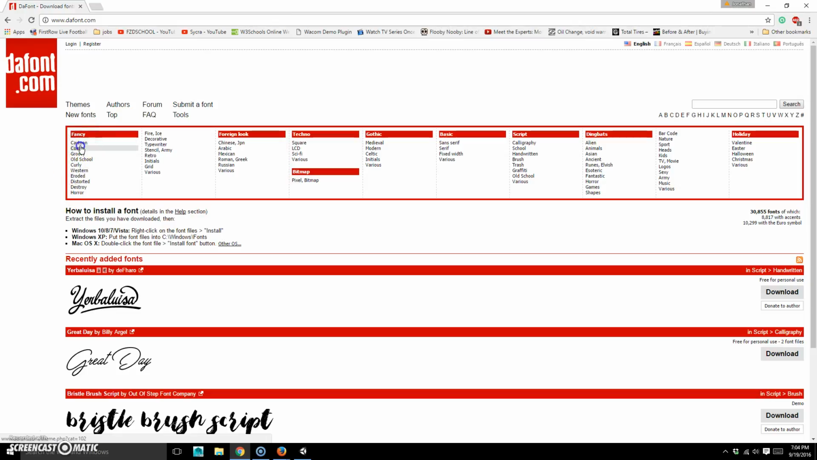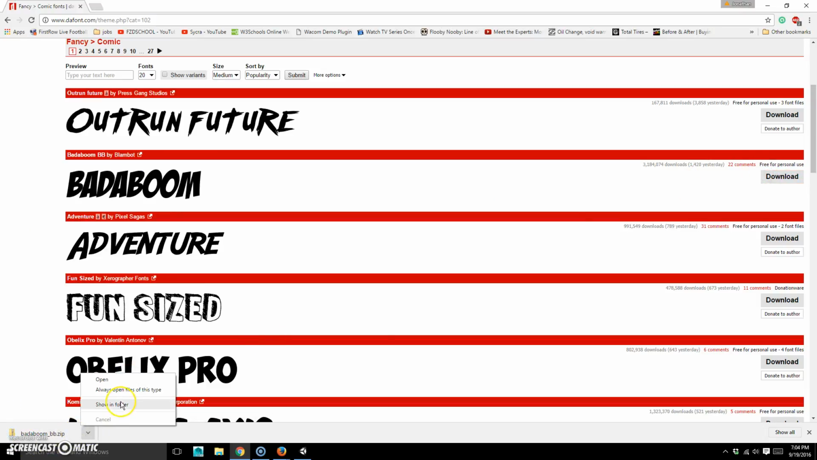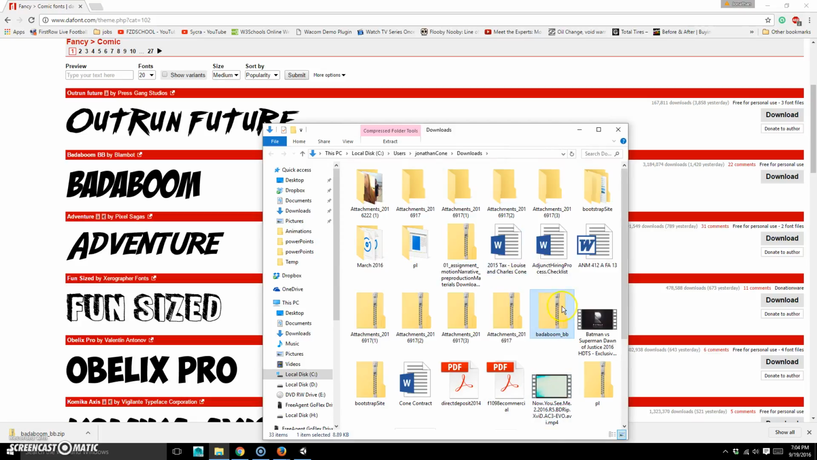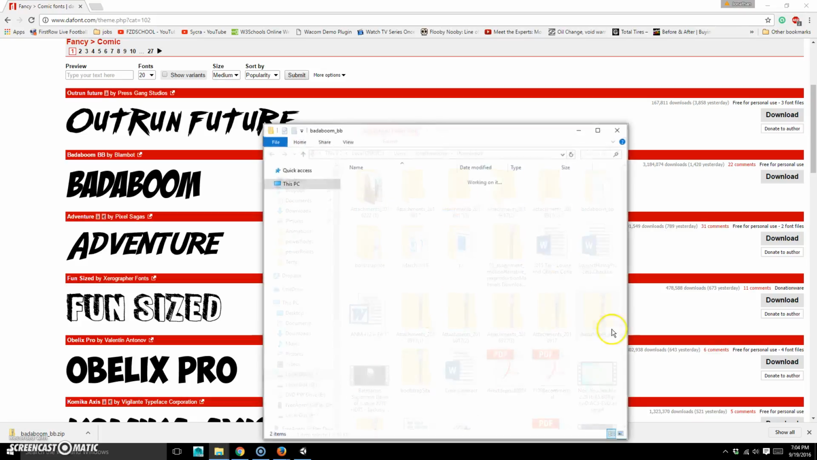And basically they have all these different fonts that you can use, and you can download them, and then you need to put them into your folder and go from there. So you know what, I'm going to go ahead and download this just to show you as an example. So I download it there. I'm going to go ahead and show in folder, and I am going to extract all, extract.